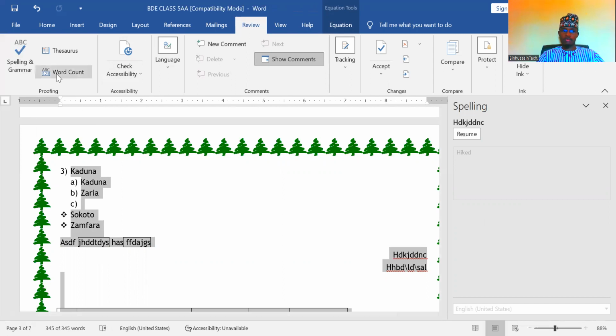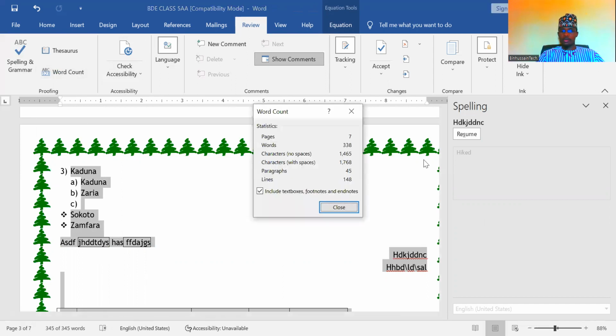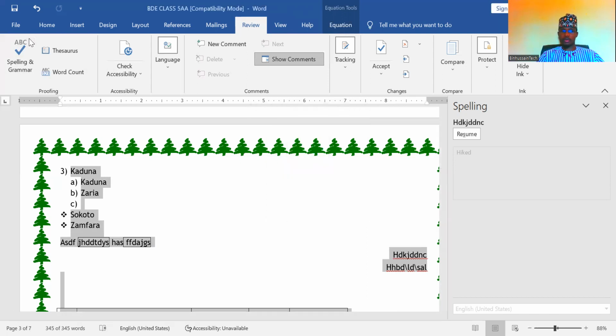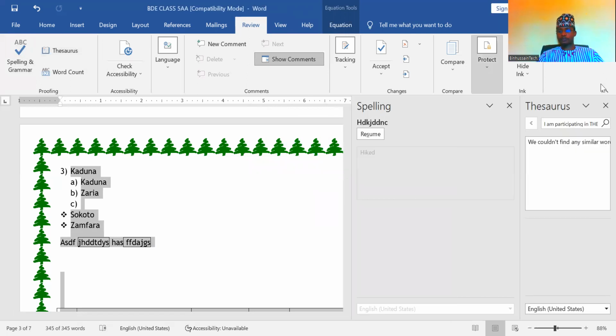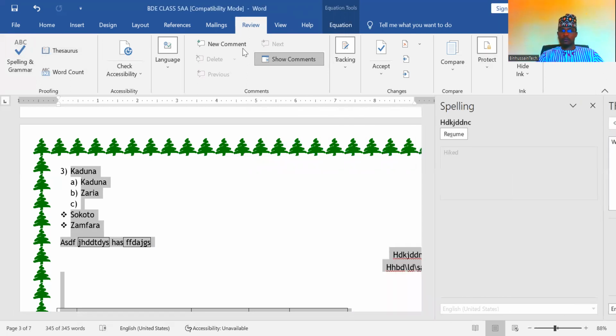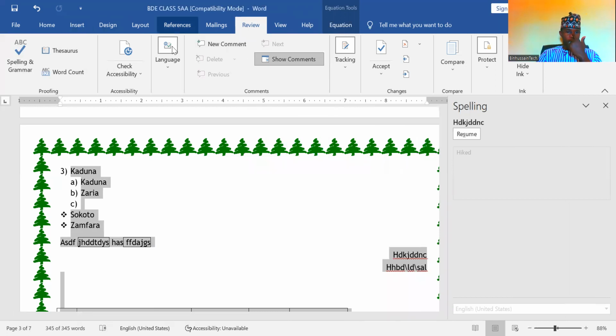So you want it to word count. It's going to tell you pages, you have 7 pages; words, you have 338 words; characters, no spaces, 1,465 characters with spaces; this paragraph 45 lines, 148 lines, including text boxes and so on. So this is to justify your work actually.